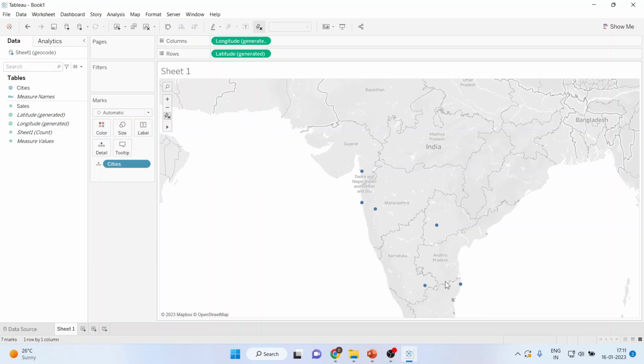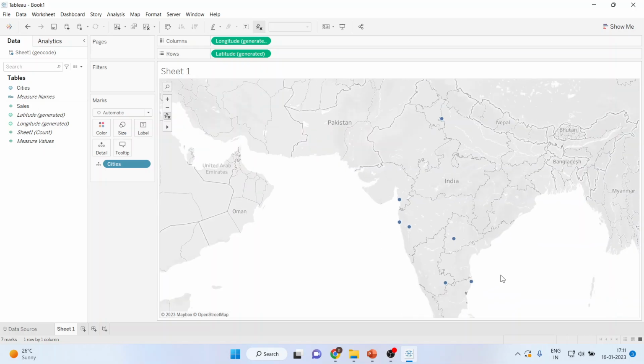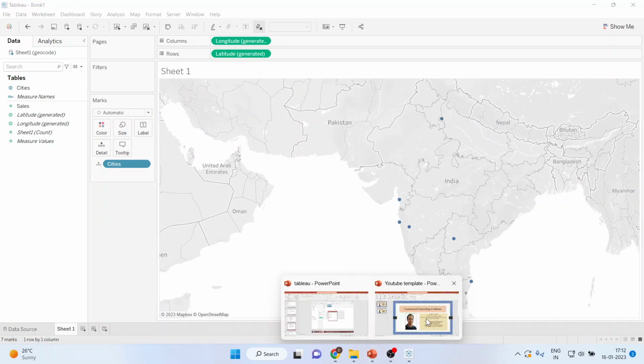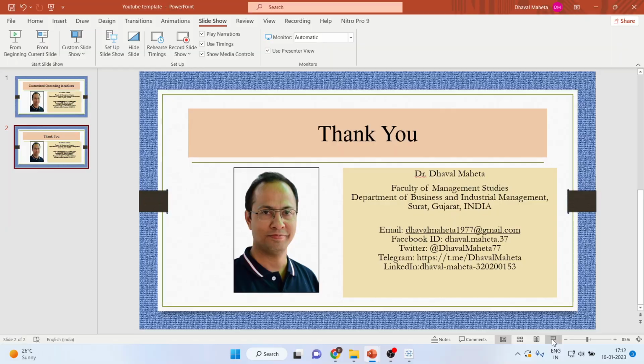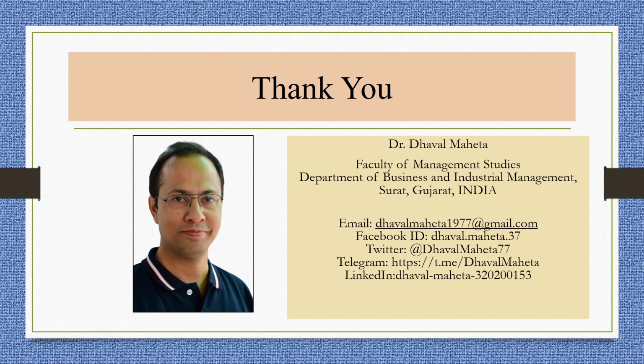Hyderabad, Bangalore, Madras, which in our data is Madras, but according to the list it is Chennai. Moreover, Delhi is also there. So this is a way you can do customized geocoding in Tableau.